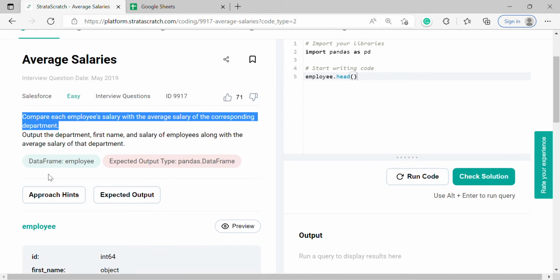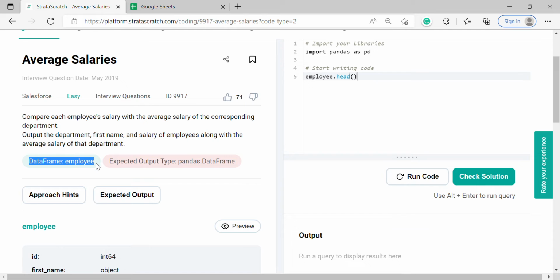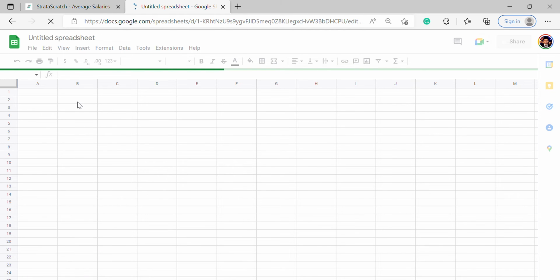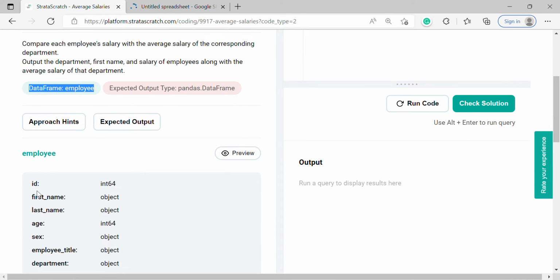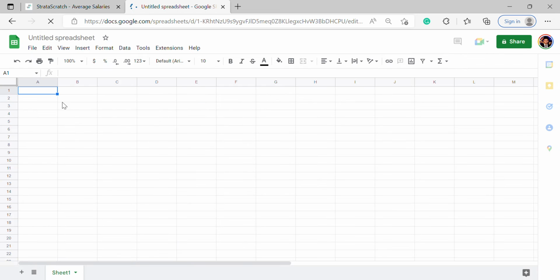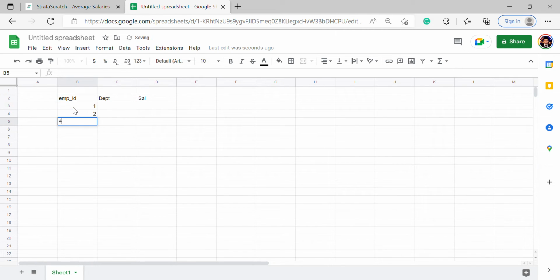What are we given? We are given one data frame, which is employee. In SQL terms, consider this as one table, which is the employee table. So imagine something like, let me open up a blank sheet. You have employee IDs, more description of the employee, and then you have department. So imagine you have employee ID, department, and individual employee salaries.